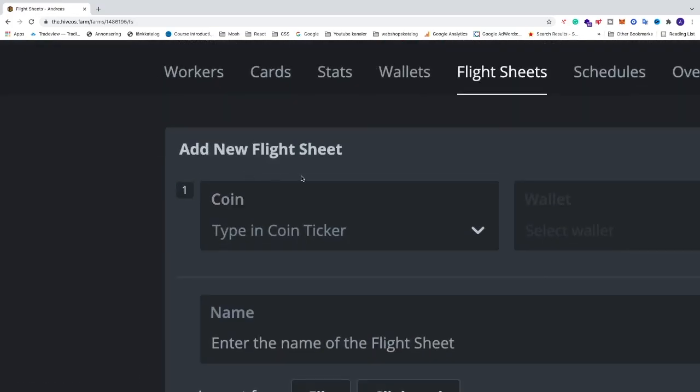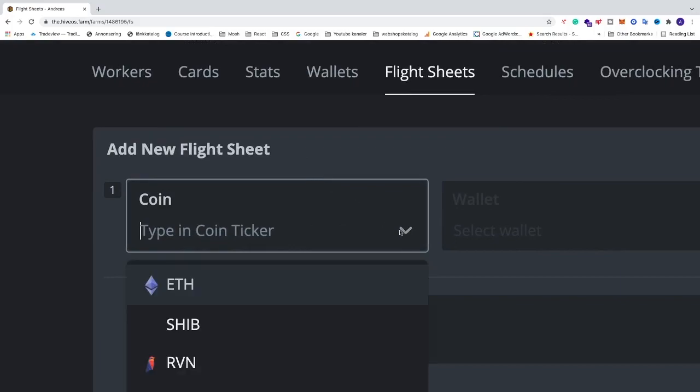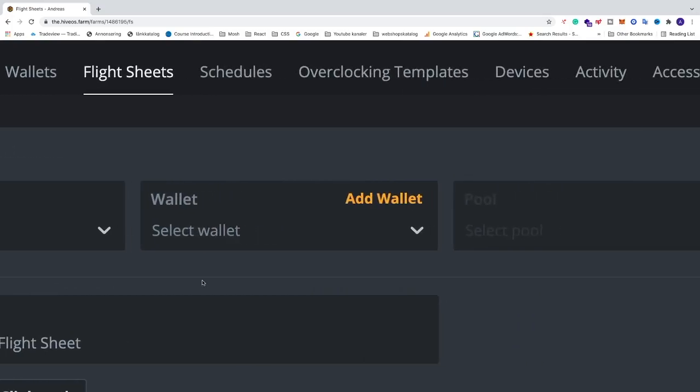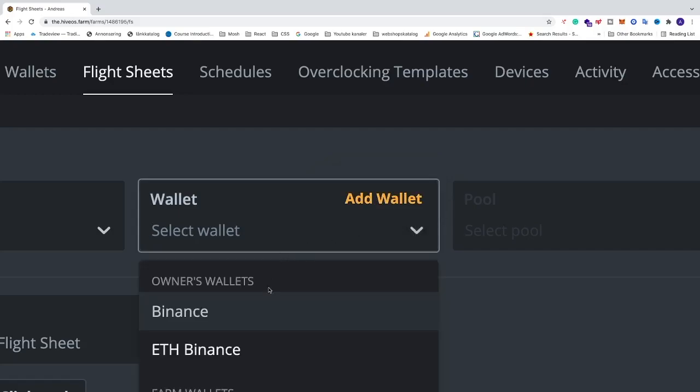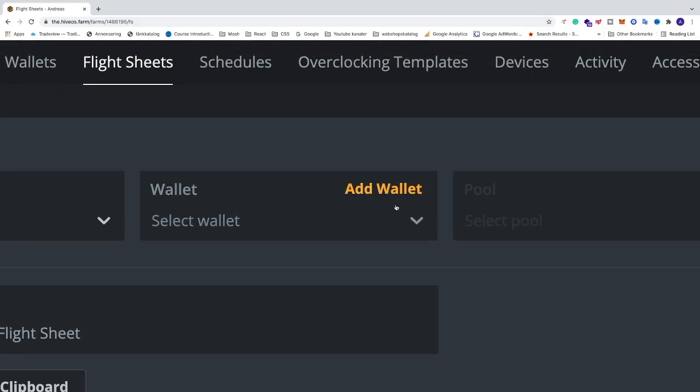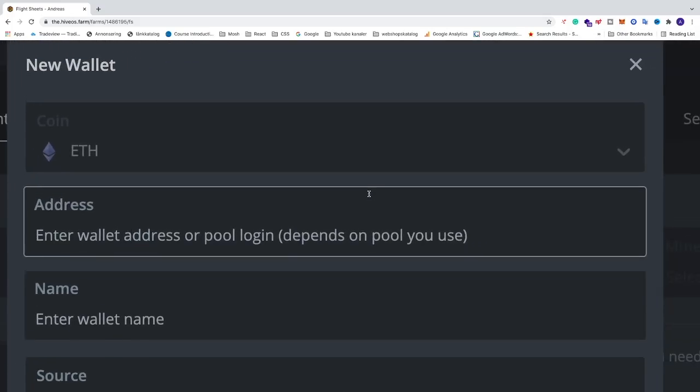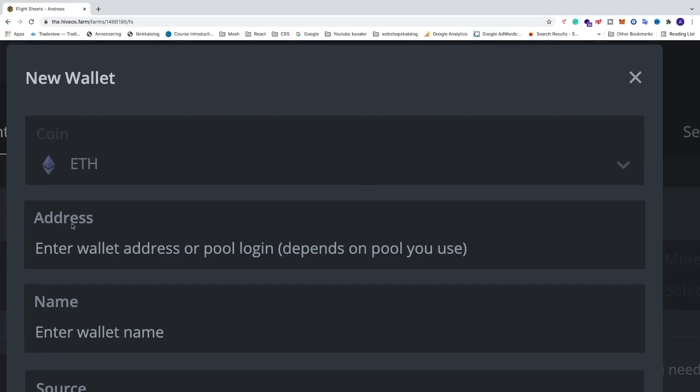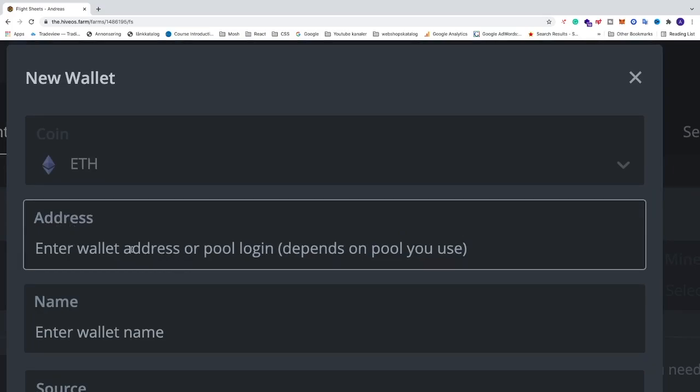So now we're gonna just select the coin you want to mine. In my case, I'm just gonna choose Ethereum. After that, we have wallet. You can add a wallet if you don't have one. Otherwise, just choose it right here. So if you don't have a wallet, just click on add wallet. And now you're gonna add your coin address right here.